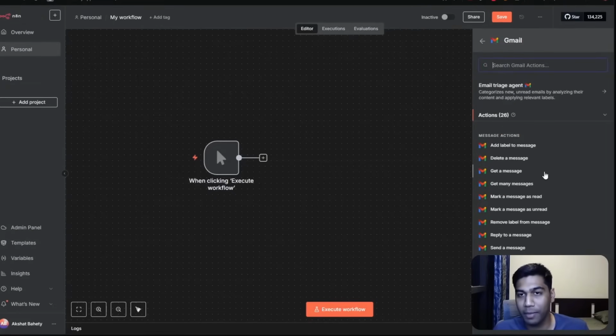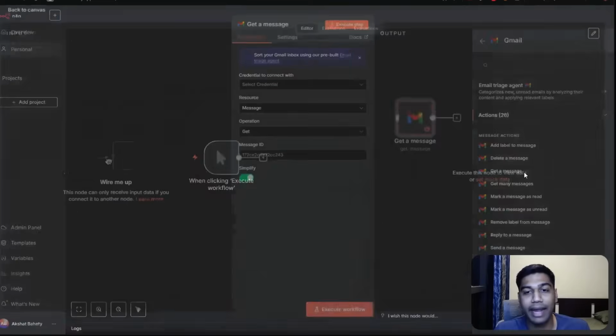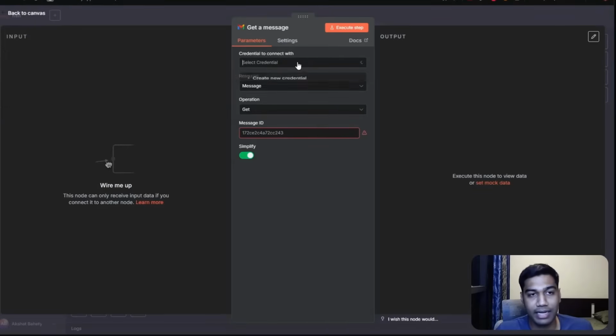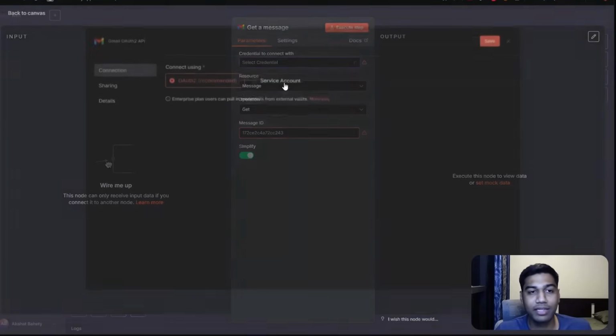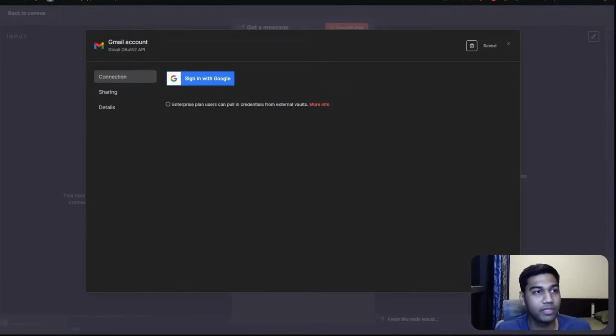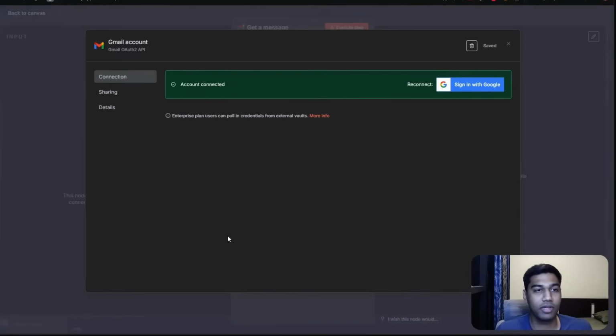Now, I wanted to read my email and reply to it, right? So I'm going to click on get a message. There are a couple of things happening here. The first thing you want to do is select a credential. And what does a credential mean? It simply means that you are giving n8n access to your Gmail account. So I'm going to click on sign in, and it's going to bring up this particular window where I'll log into one of my emails. Once I log in, I can give it access to everything that it can do. So, connection successful, and this will close in 5 seconds. You can also close this. As you can see, the account is connected.